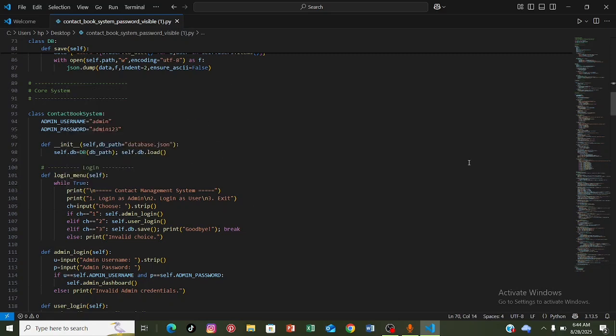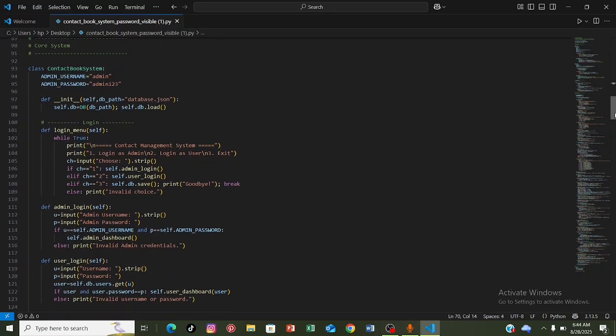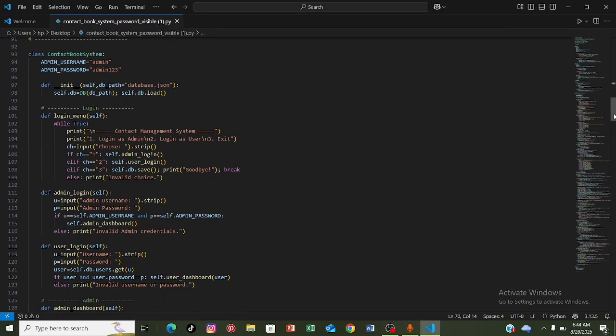So when we get to the login menu, this function shows the login menu. The user can log in as an admin or as a normal user, or exit, say bye. Depending on the choice, the correct login method is called.